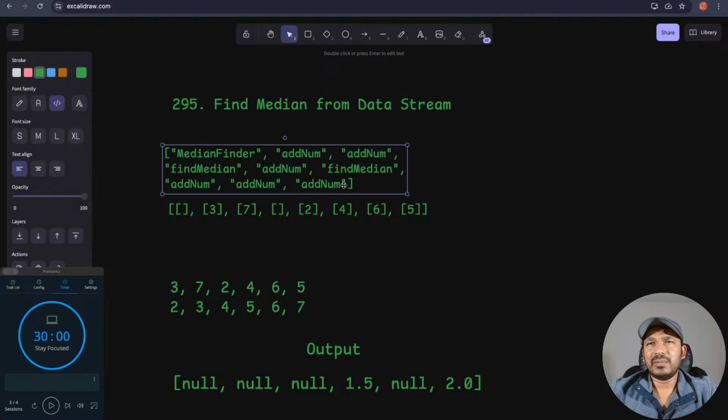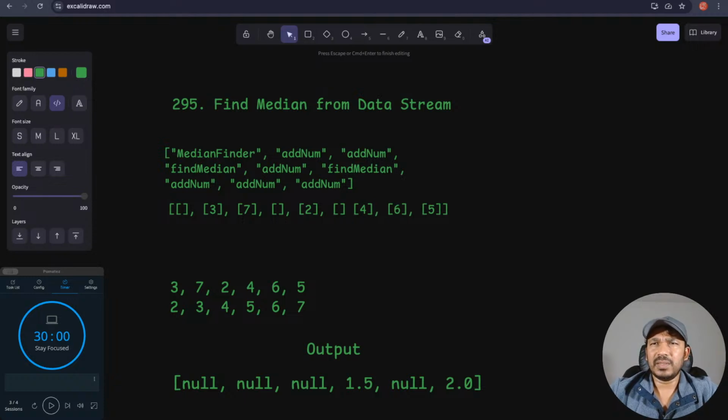But let's call findMedian at the end once. Oh, there is findMedian, addNum, findMedian, addNum, findMedian, and then addNum, and then there is a findMedian here. Okay, and then let's add a findMedian at the end also.